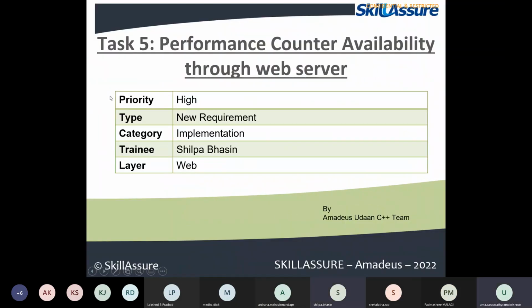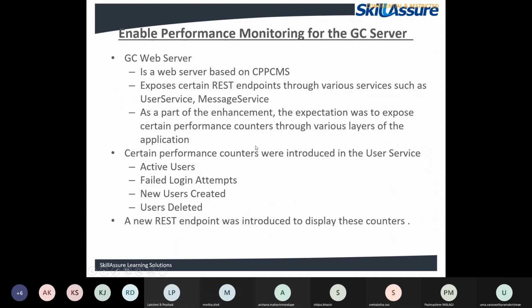So good evening, everyone. Myself Shilpa, and I would be explaining task 5, where the requirement was to expose certain performance statistics through the web server. And this was basically a new requirement for an enhancement. We had to enable the performance monitoring for our GC server.